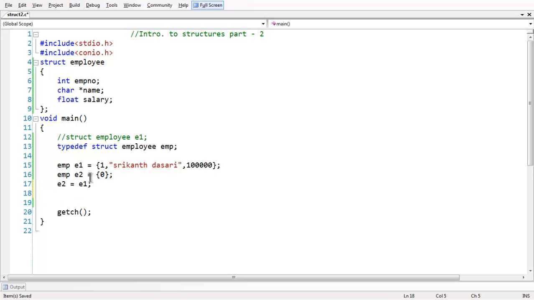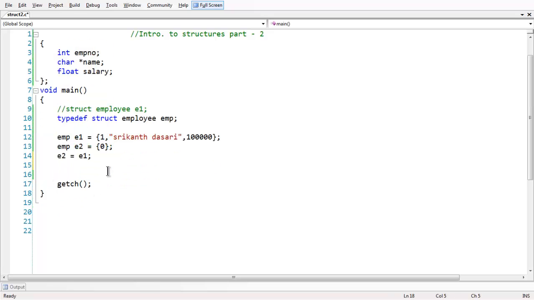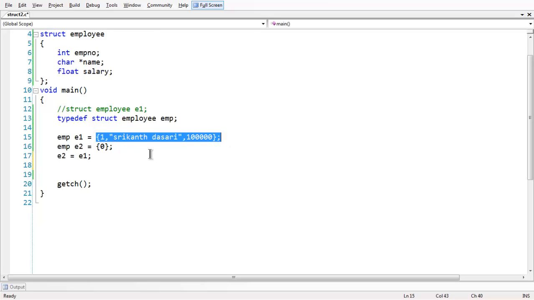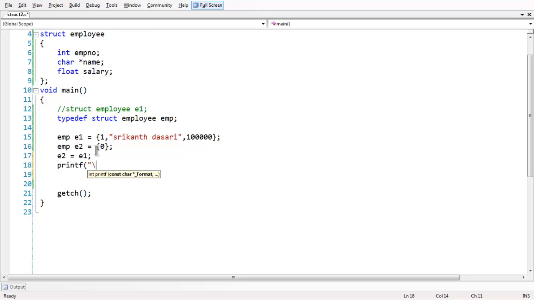Now we can happily make use of all the data which is stored inside e1, which is number equal to 1, name and salary. Everything gets assigned into the e2 object. Whatever you have assigned into e1 gets into e2, so directly you can print those contents. Let's have a small message like this, \n data in employee e2, and print the data.